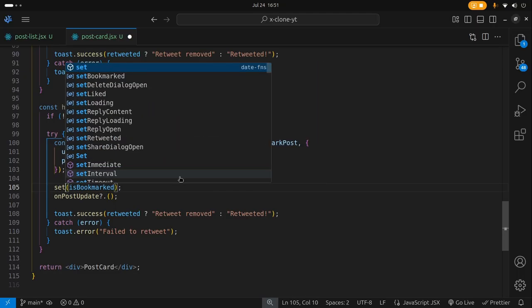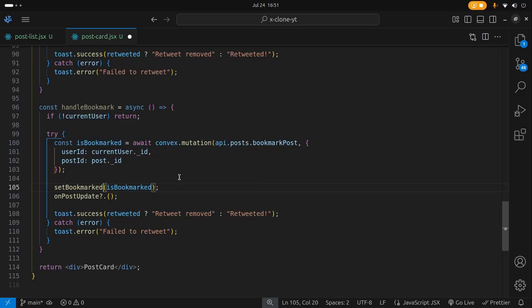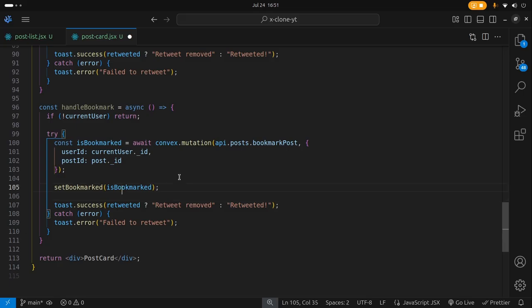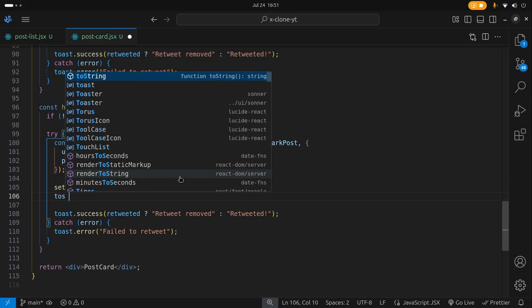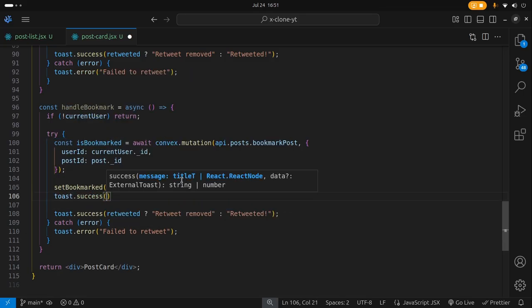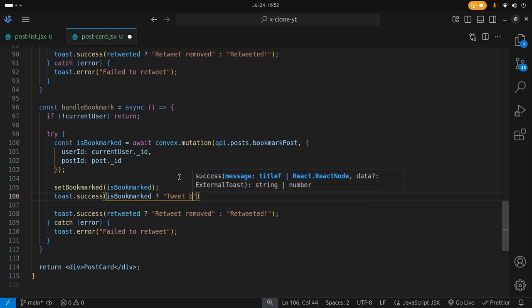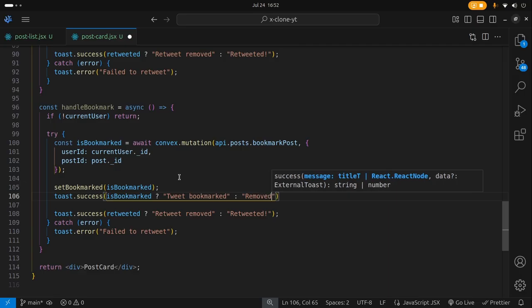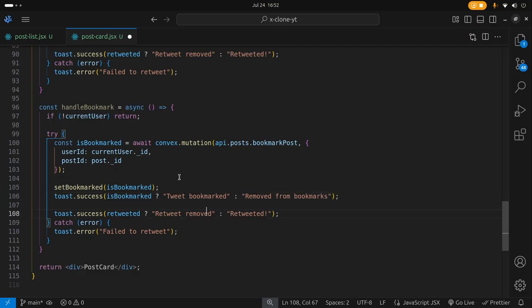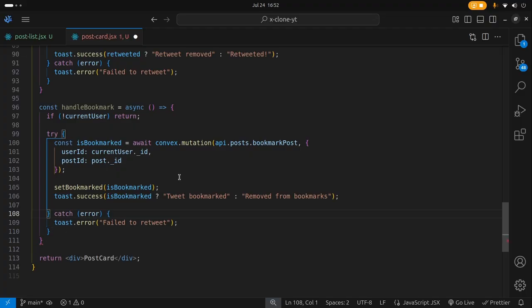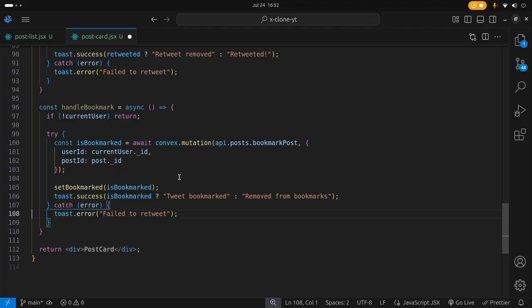And then we're going to say set retweeted into isBookmarked, and this is not setRetweeted but setBookmarked. So setBookmarked into isBookmarked, and then we're not going to be calling the onPostUpdate. Instead, we're going to say toast.success, and we're going to check if isBookmarked is true, then we're going to say tweet bookmarked. Otherwise, we're going to say removed from bookmarks, like so. And then for the catch block, we can remove that one. Oops. For the catch block, we're going to say failed to bookmark post.